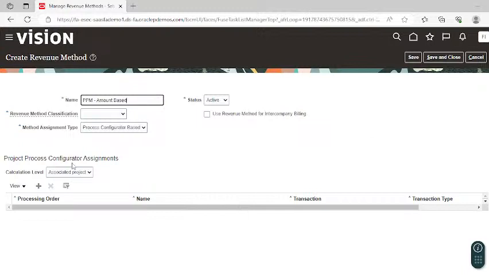Now the system provides you with the revenue method classification, so you have to associate your revenue method with this classification. You can see here there are 6 types of classification, that is amount based, as billed, as incurred, percent complete, percent spent and rate based. So associate your revenue method with this classification.